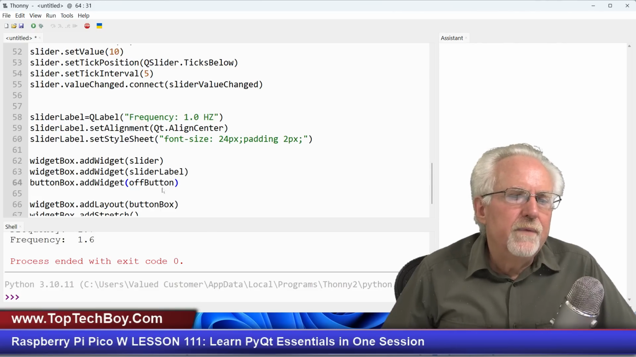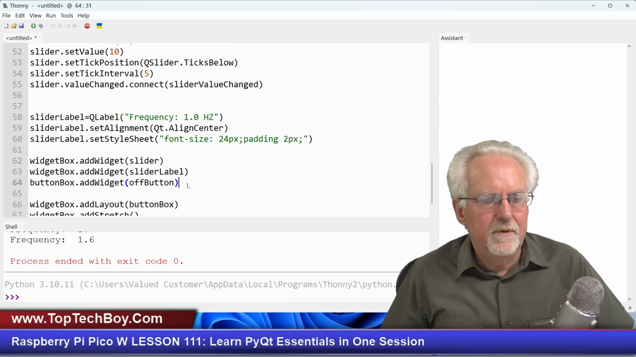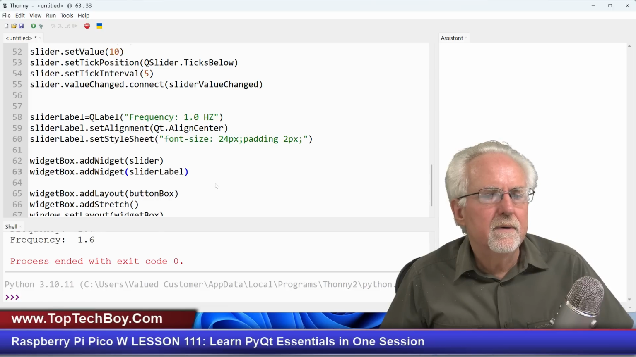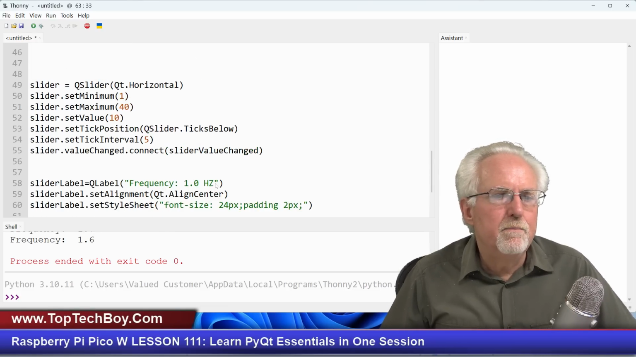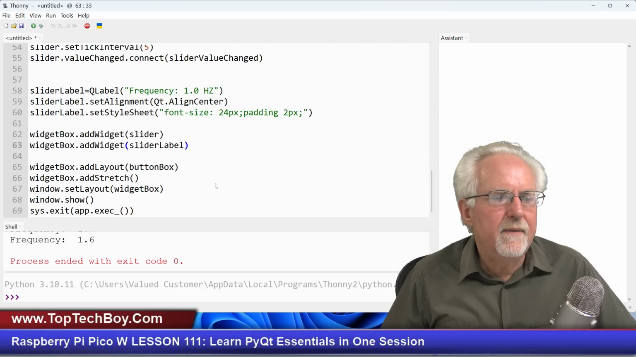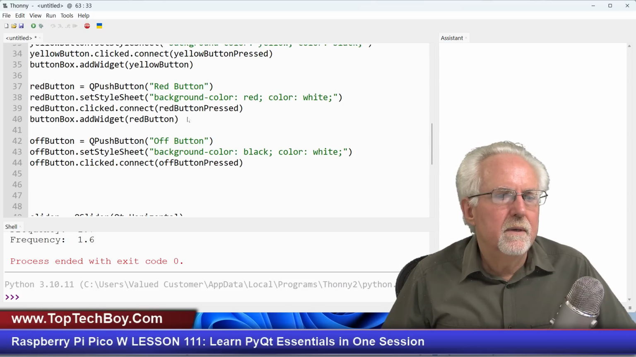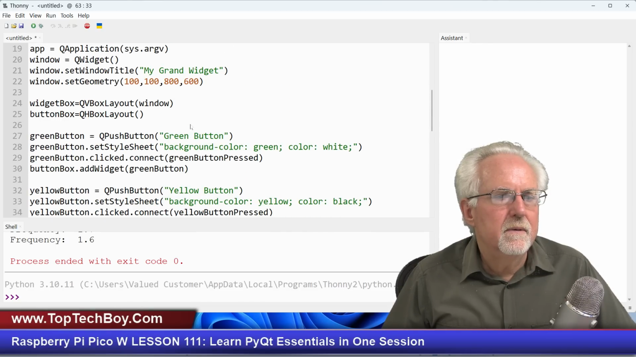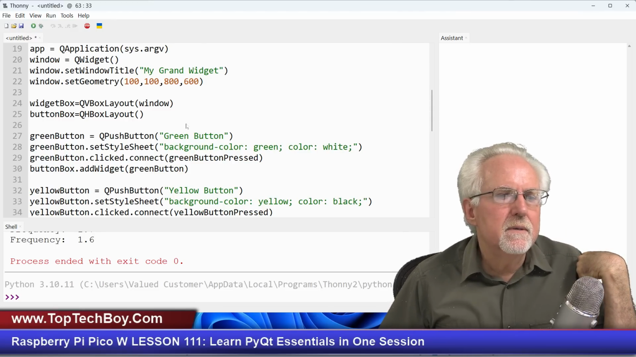But now what this is saying is the slider is going to be at the top, and then I'm going to have the slider label, and then this one, I didn't want to move the off button, so let me undo that. That was wrong. What I wanted to do was move the button box itself. So where did I add that button box to the widget? Here. No, that's adding button box green. Okay. Where did I put the button box?